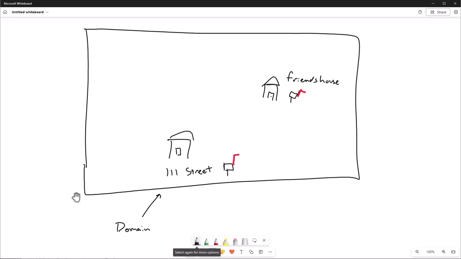If we didn't set up an address for the friend's house, when someone tried to send a letter to 111 Street, all the mail would go into this one spot, right? Because there's nothing telling them that, by the way, you just need to follow this little gravel street and go to this little cottage in the back. So this is where we oftentimes find ourselves with our websites.